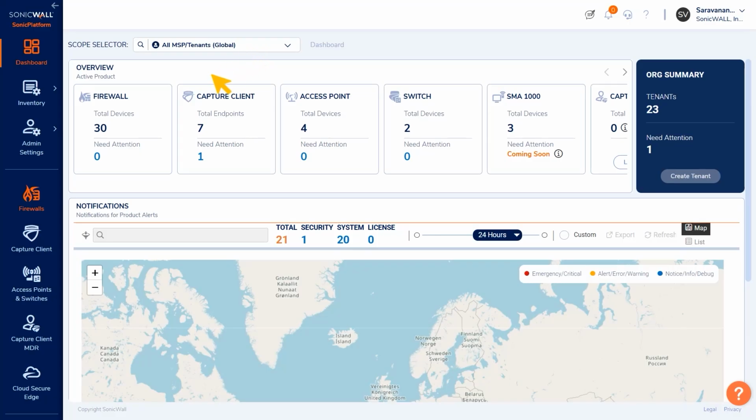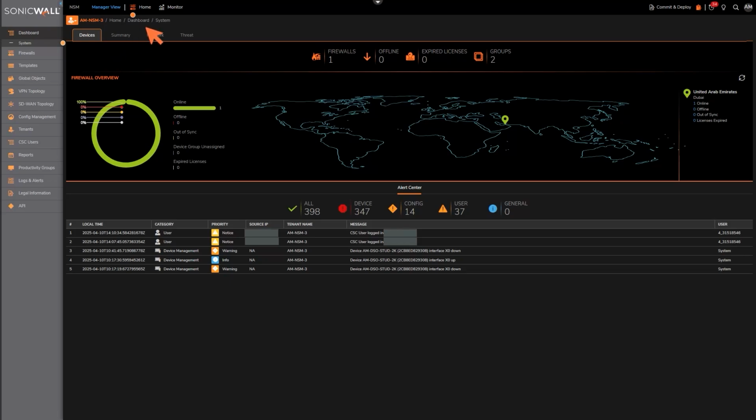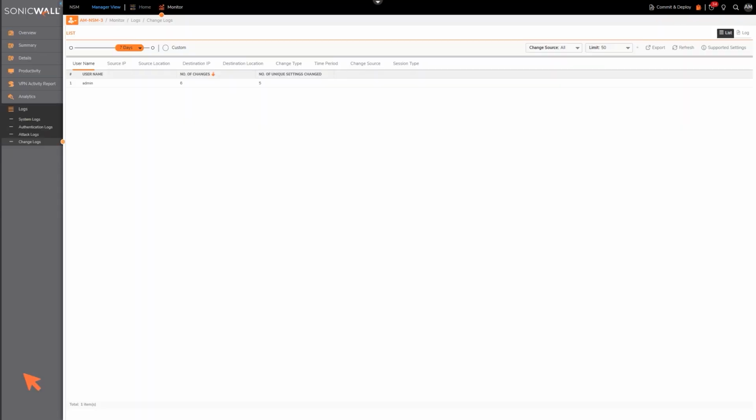Click on the Firewalls menu on the left navigation pane for the NSM user interface. Click on Monitor tab. Under Logs on the left navigation, you can click to load the change log screen. Change log and change log report are new enhancements that provide visibility into details of changes done from the firewall's local user interface or changes done via NSM.